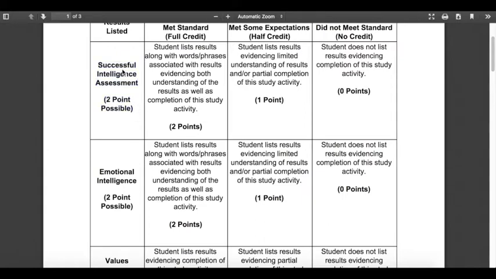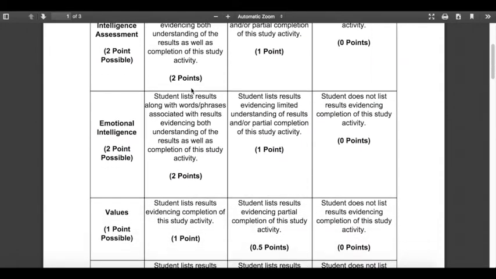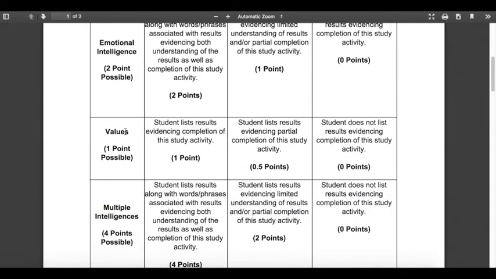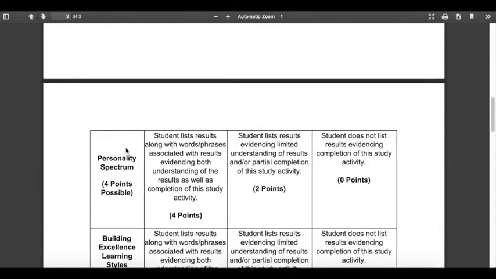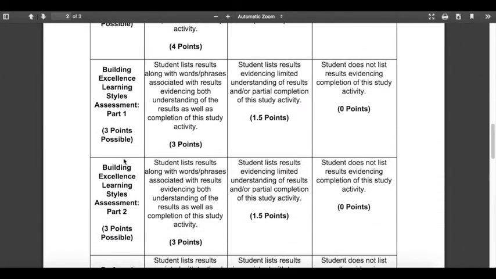So successful intelligences, hopefully you already have that answer because it came from Module 1, so it's 2 points. To get full credit, make sure you list all of your results, any phrases that you need to put in there, any reference to a study activity that you think would be applicable there, and you'll notice that the full points for these pretty much remain constant all the way down the columns here. So whether it's successful intelligence or emotional intelligence, or your values, going all the way down to personality spectrum, building excellence parts 1 and 2, that's the longer one. The verbiage here is pretty much the same.